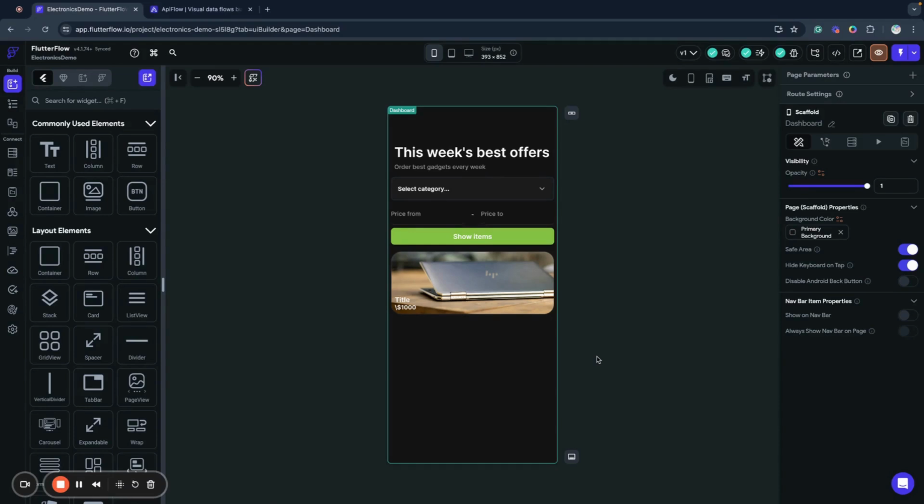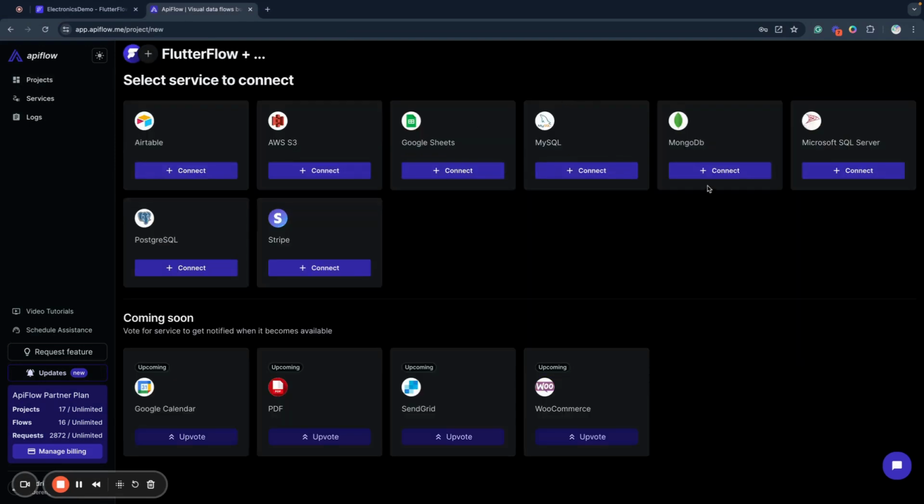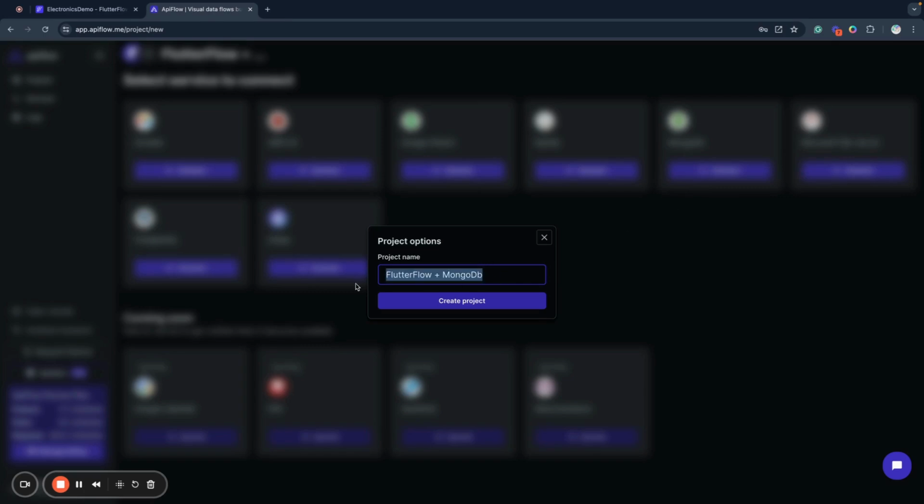Today we will talk about how to connect, query, display and filter data from MongoDB in FlutterFlow using API calls. And to query my MongoDB and build this simple electronic store demo, I will use API Flow services connection platform. It allows us to connect different services. So first of all, we will create a new project and we'll select MongoDB as service to connect.